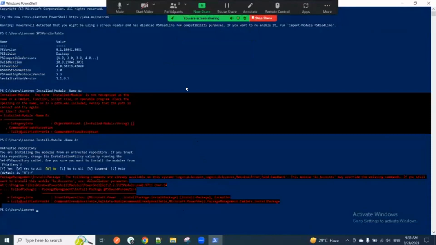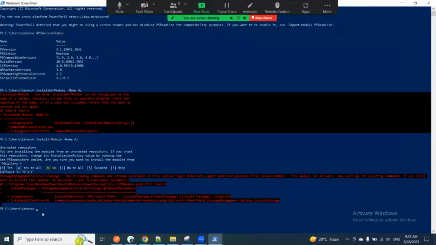So, Abhishek, actually, I'm getting an error here. Can you see my screen now? Yes, I can see your screen. So this is the error I'm getting. Package management install package. The following commands are already available on the login agent account.